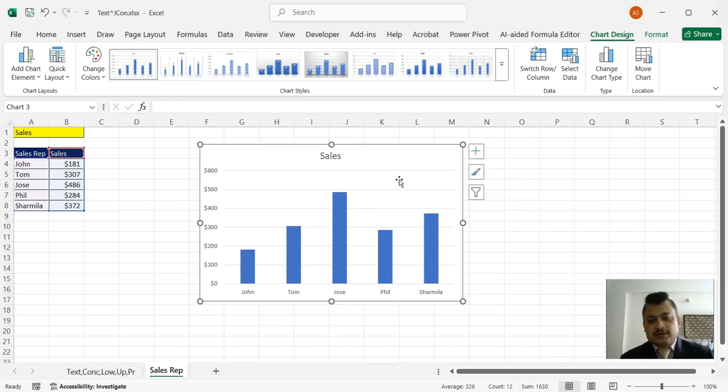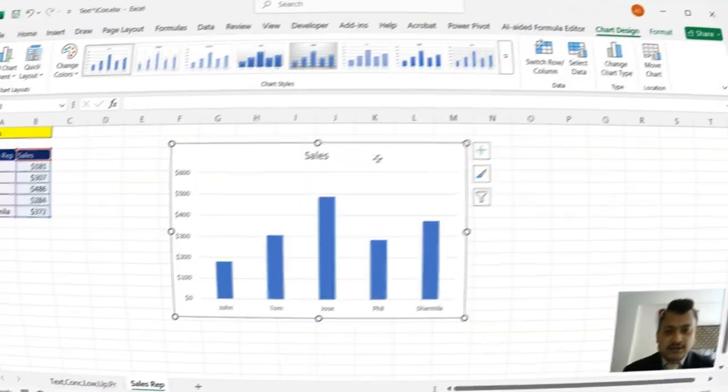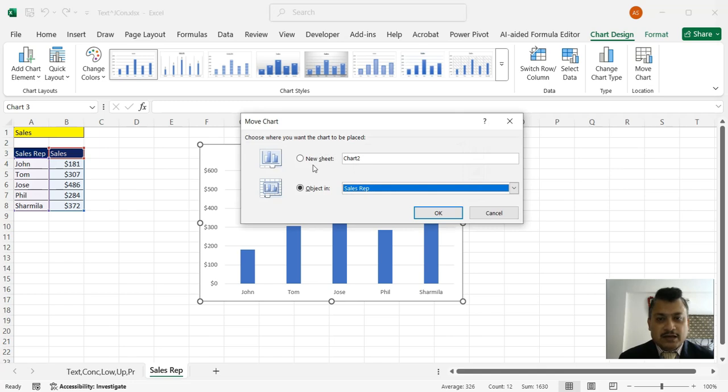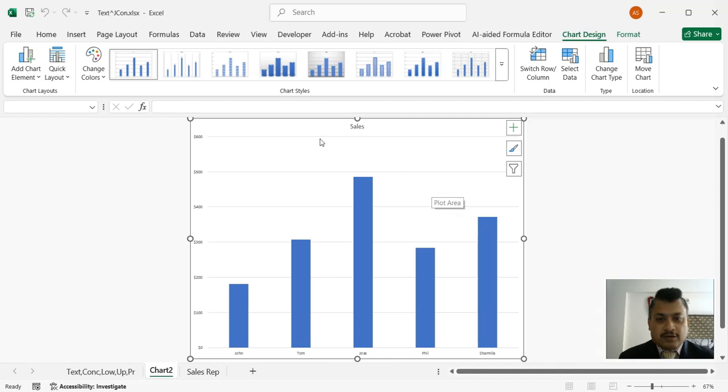Now the thing is that this chart is a bit small if you want to go for a presentation. So what will I do? I can move this chart to another sheet so that it will be represented in a bigger manner. For that I need to select the chart, go to Move Chart, then go to New Sheet and click on OK. So now you can see the chart has moved to another sheet and you can present it in a bigger manner.